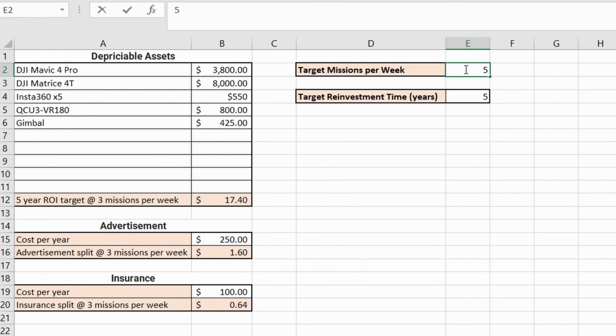I could enter 5 here, and that calculation updates as well. Now we have a 5-year return on investment target of 5 missions per week. If that's the case, to support this kind of fleet as it is right now, I would need to split off $10.44 from every mission I fly in order to meet this return on investment and be able to reinvest in my equipment. And again, as you're entering your equipment, you can play around with these numbers and find what fits you best.